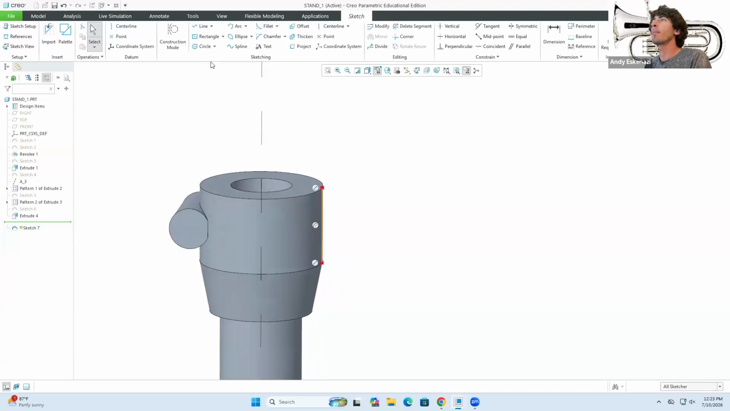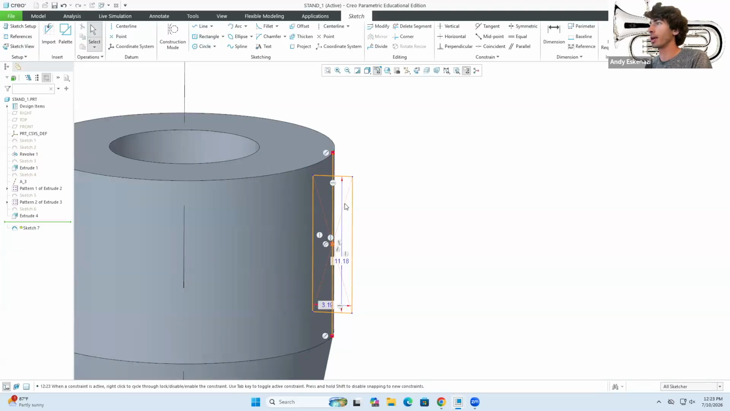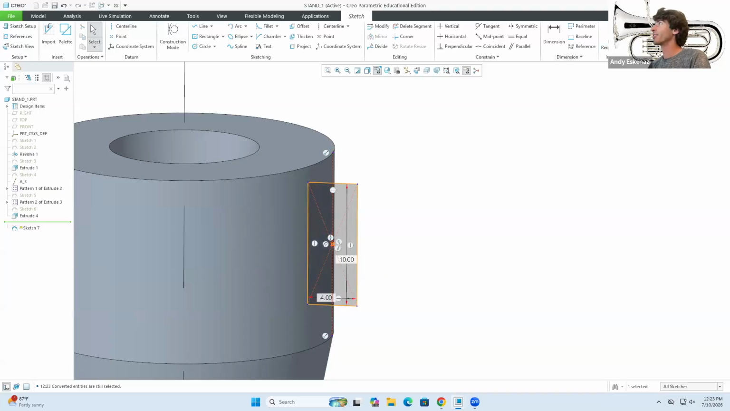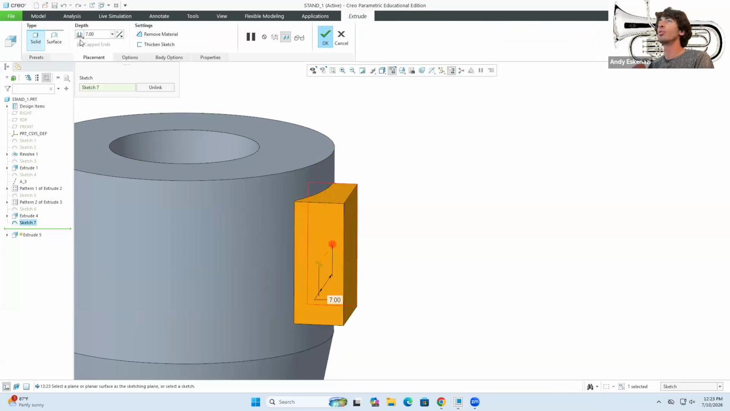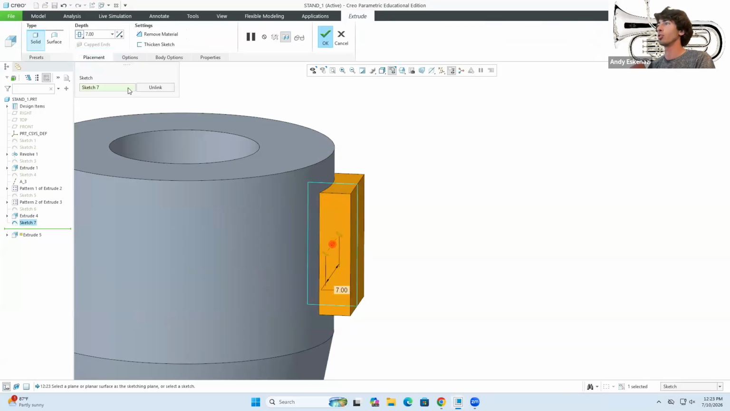And we are gonna do a little rectangle. I will come like that. Let's make that 10. Let's make that 4. Let's make that a construction line. Go here to OK, and then we can extrude symmetrically as always.